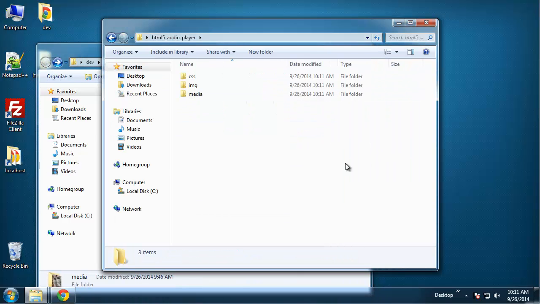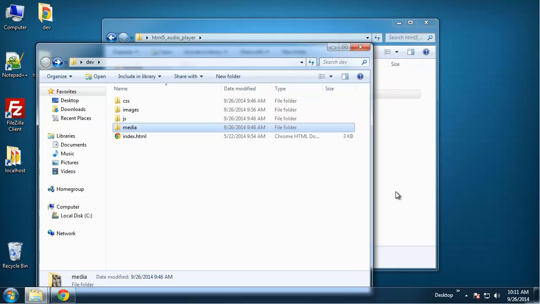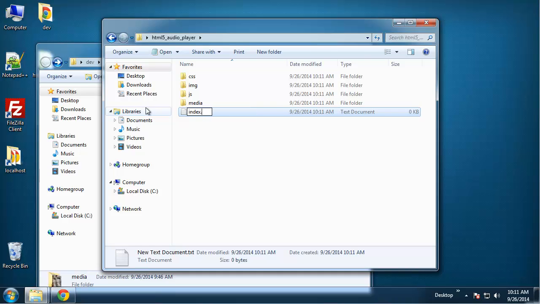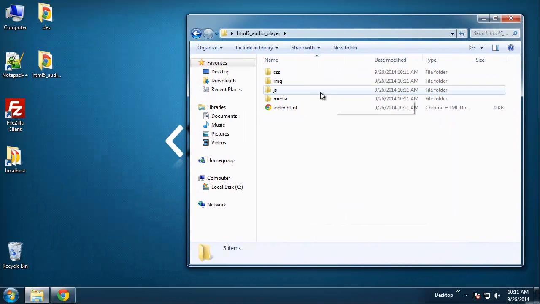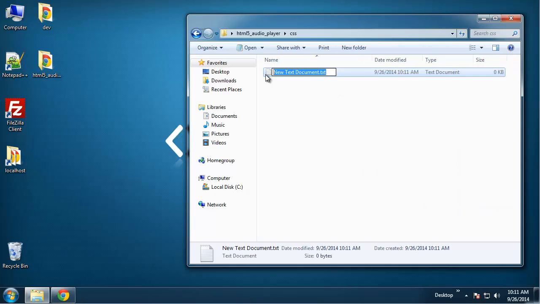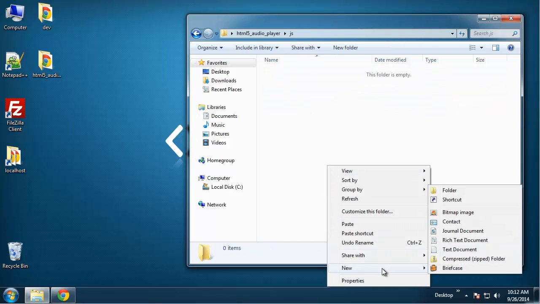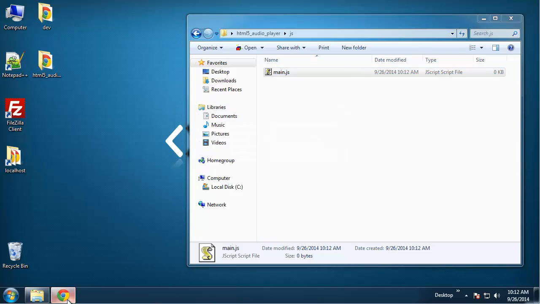Okay, and then we want a JavaScript folder, and then just our index file, index.html, and that's it. So let's also create our CSS file. So this will be style.css. Alright, and also JavaScript. Let's create a file called main.js, and we also need jQuery, so we're going to go ahead and download jQuery.